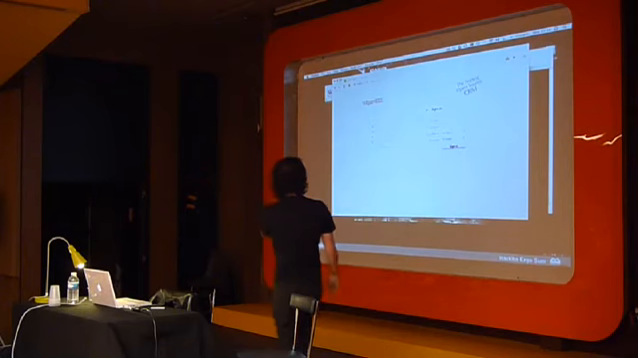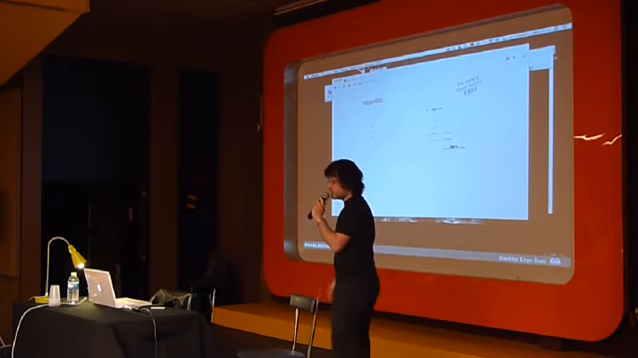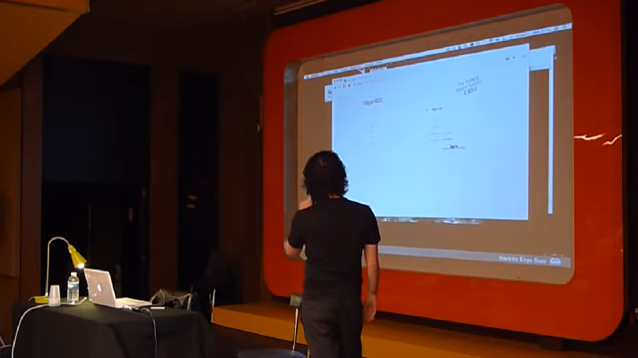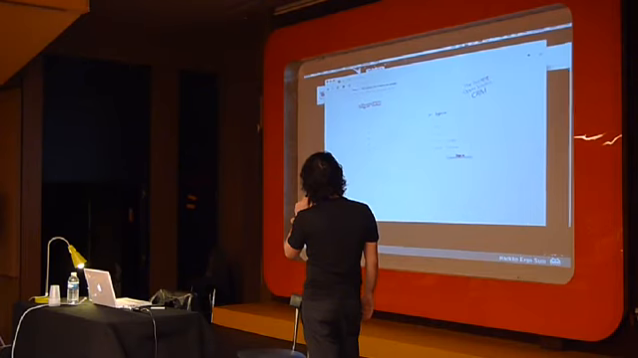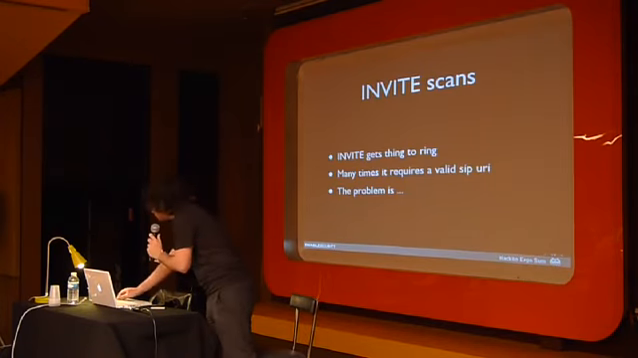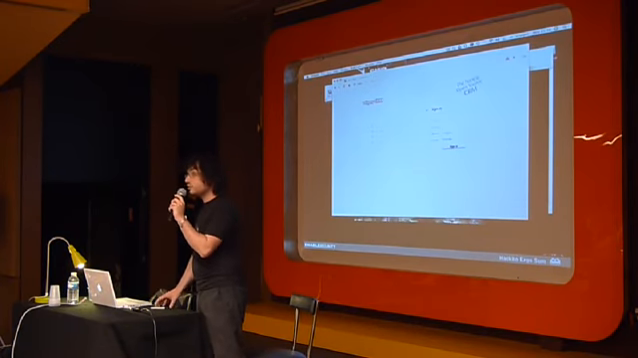And this is a demonstration of a vTiger vulnerability together with exploitation through SIP. I don't know if you can see anything. Can we switch off the lights? Maybe?